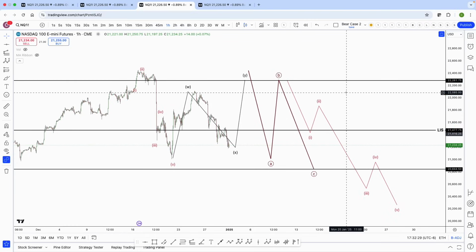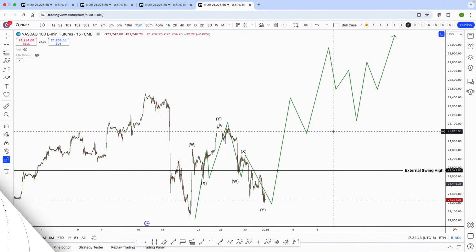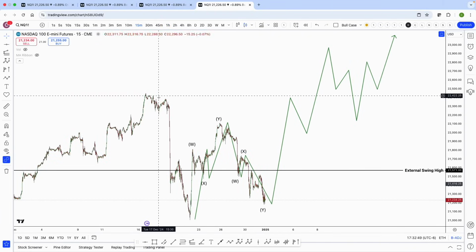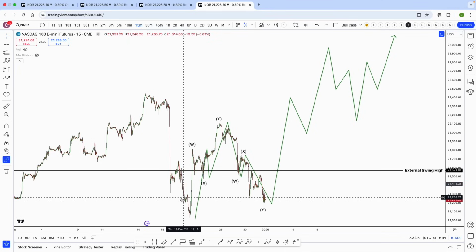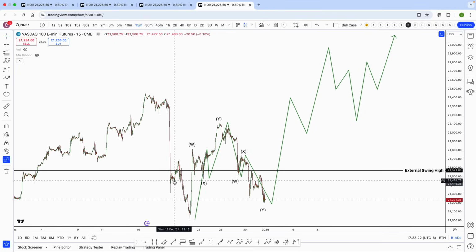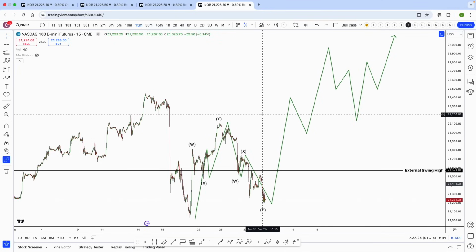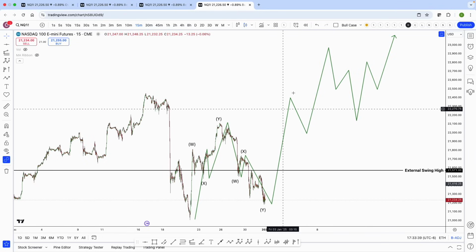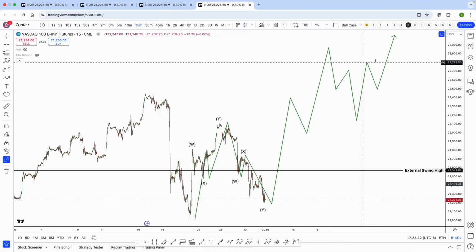Let's now move to the bull case scenario. The assumption here is that for some reason this is an ABC and we are done with this correction. And then we are now moving way back up for the all-time high. But this is a little bit far-fetched. That's why I left it as the third option. We first of all have to exhaust the bear options before we even start thinking of this.